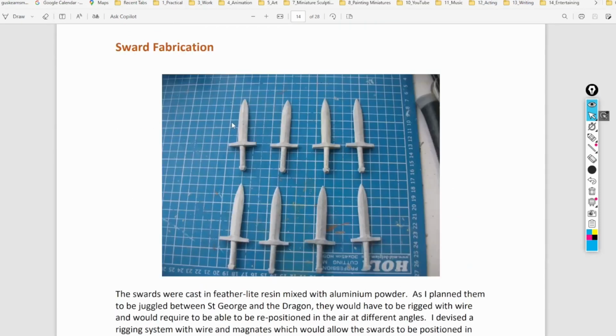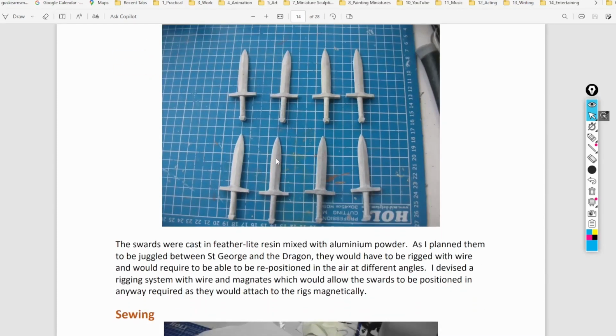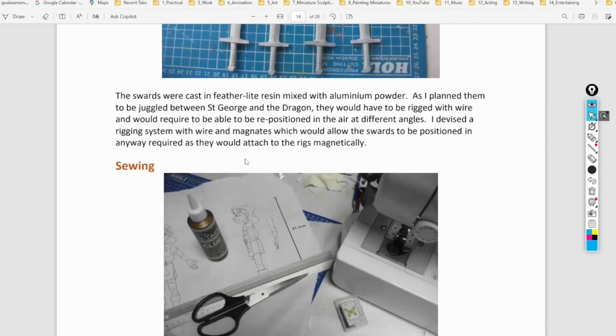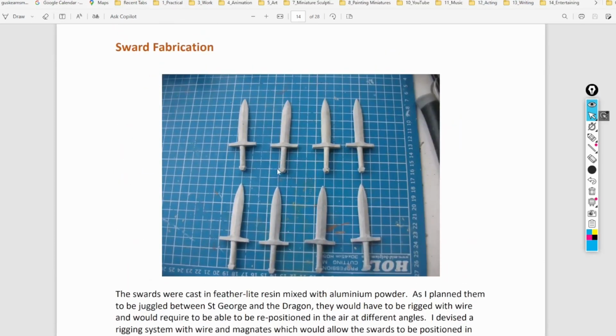So the sword fabrication, obviously I made a sword design, and then I molded it. So I could do multiple swords, and I put in a bit of aluminium powder, so they could stick to rigging at any point, which was very useful, quite fun. I used it a bit, but I found Blu Tack was often good enough because it was very light.